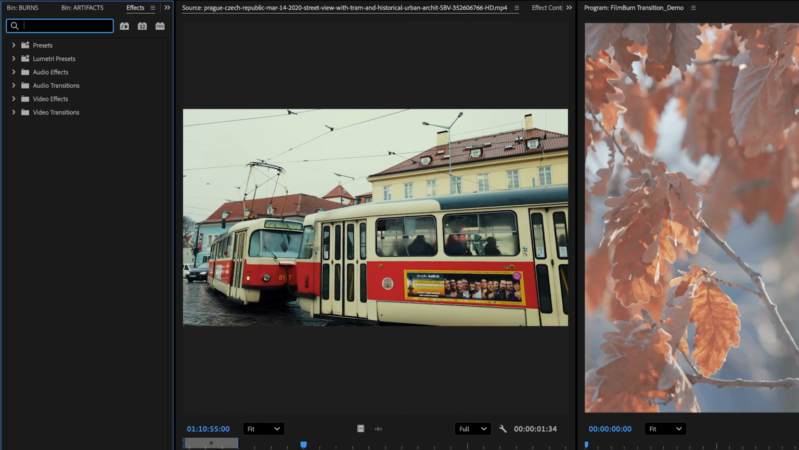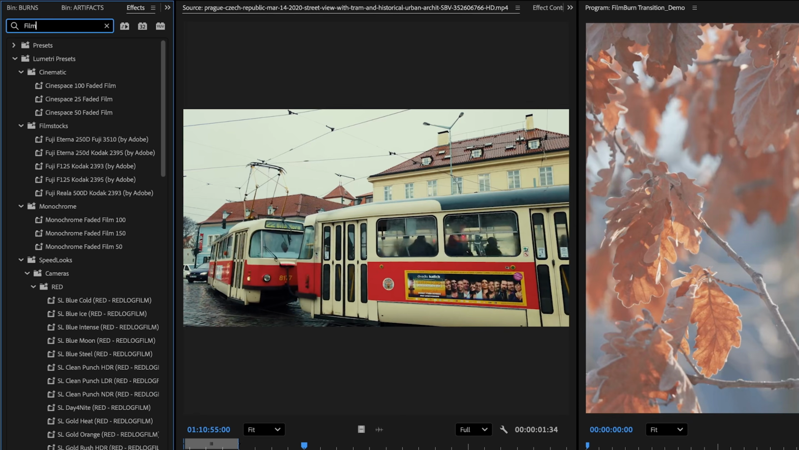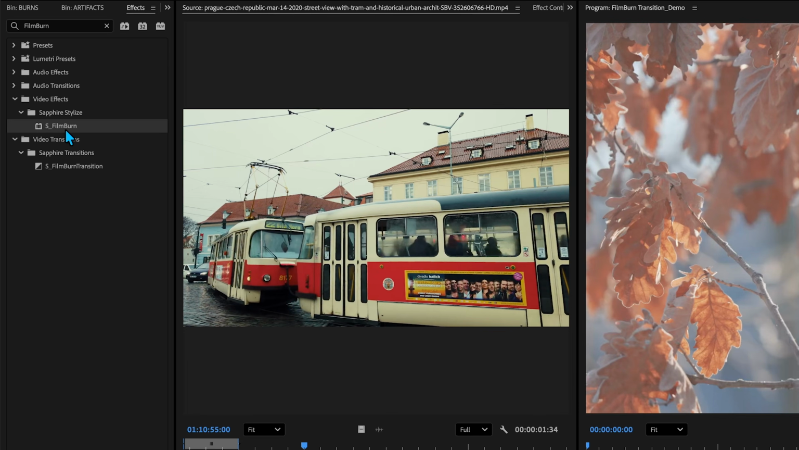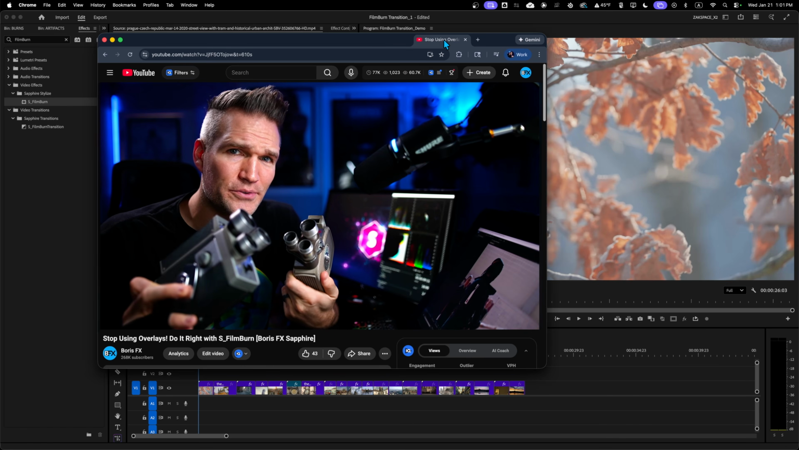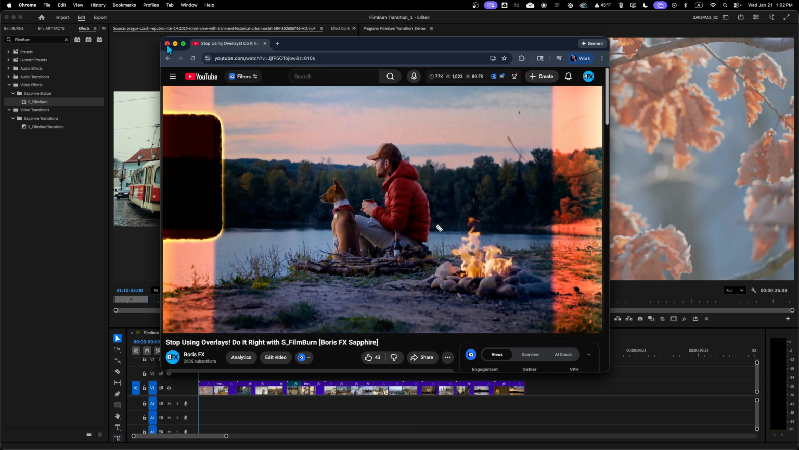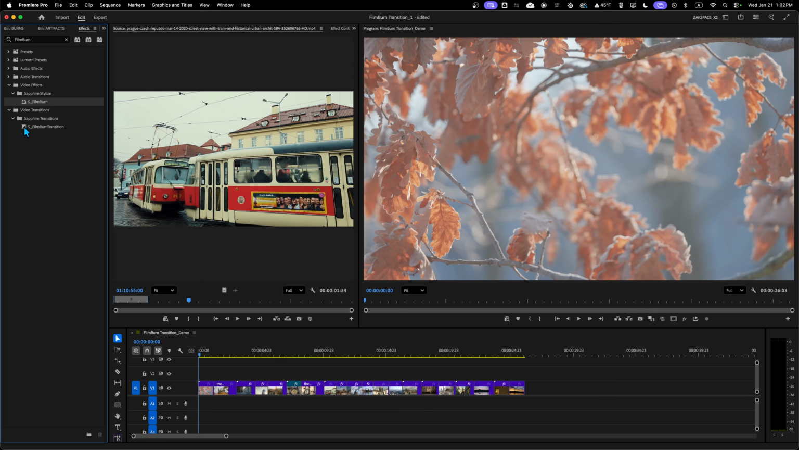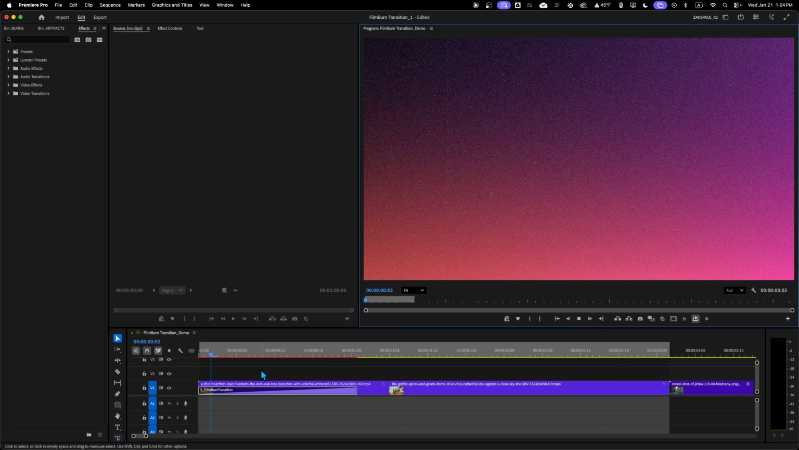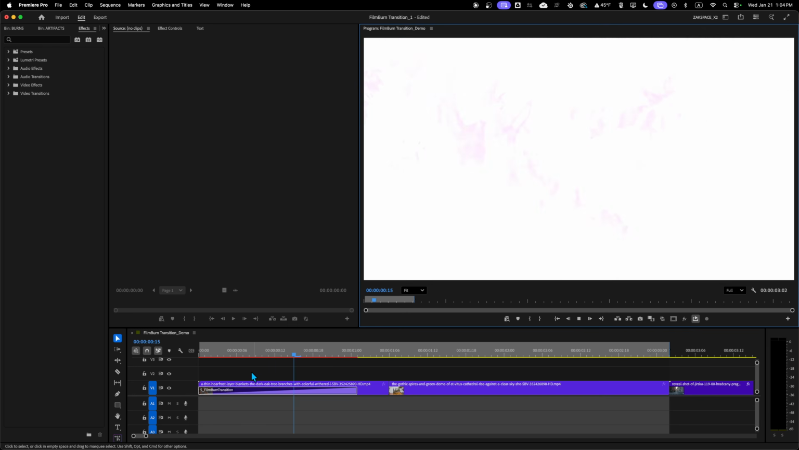Let's begin. Under the effects panel, type in FilmBurn. If you want to learn all the details about how to use FilmBurn, I highly recommend you check out the video that I made previously about the full plugin, which takes you deep into the parameters. But for this tutorial, let's simply drag and drop S_FilmBurn transition right to the front. Let's just take a look at the details.